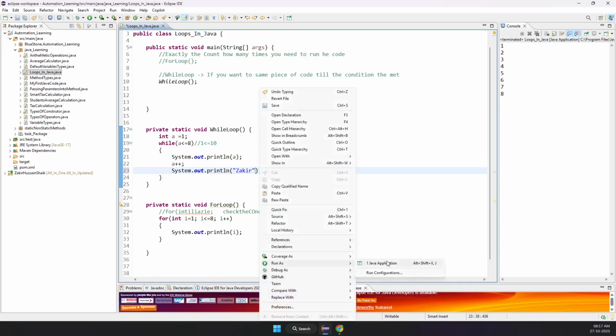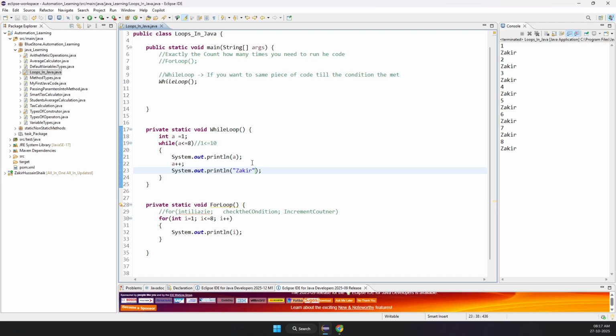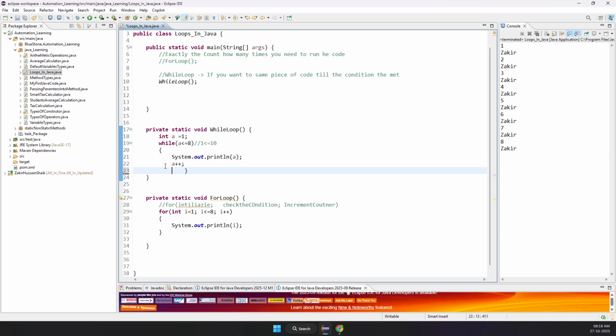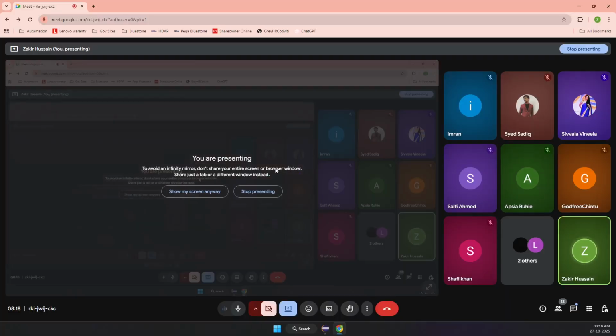What will happen? See what is happening. First it is printing one, incrementing the value of a, then it is printing Zakir. Again it is printing 2 Zakir, 3 Zakir, 8 Zakir, something like that. Okay, so that's the beauty of your while loop. I hope you understood the syntax and how to use the while loop. If yes, give me a thumbs up. I will move on to the third one.